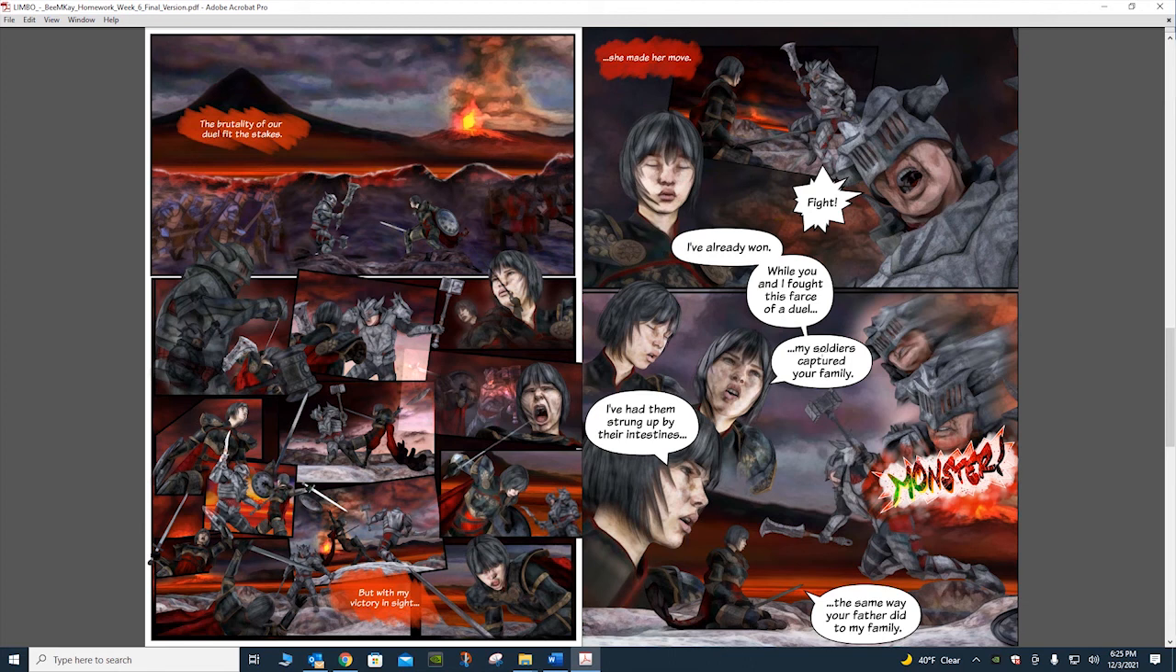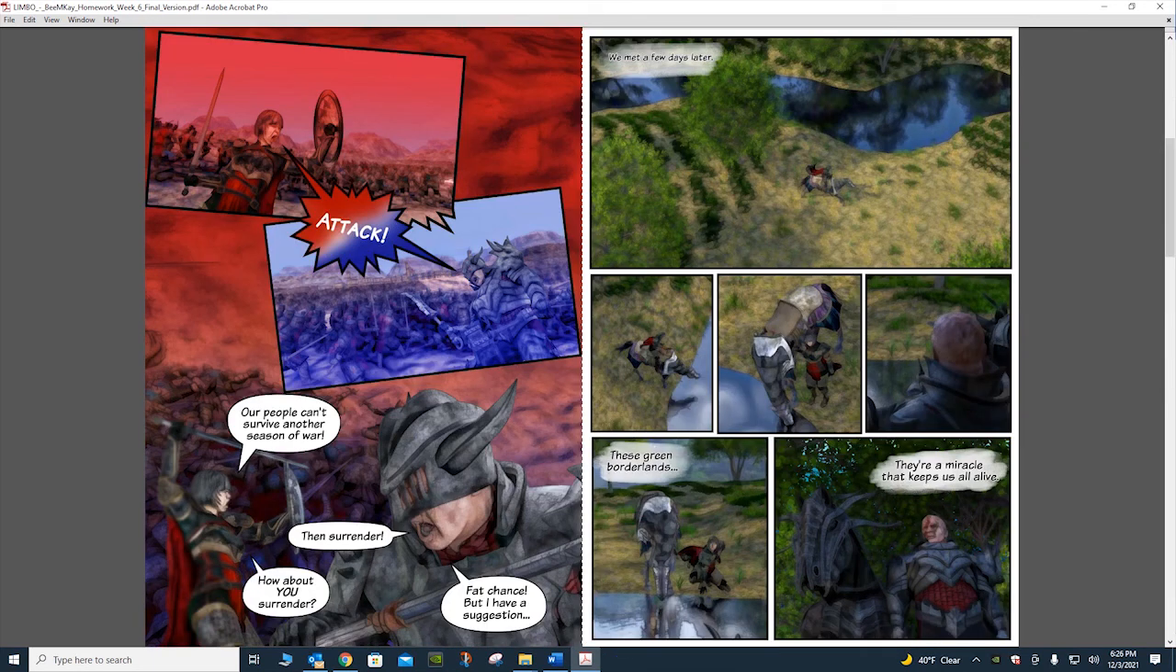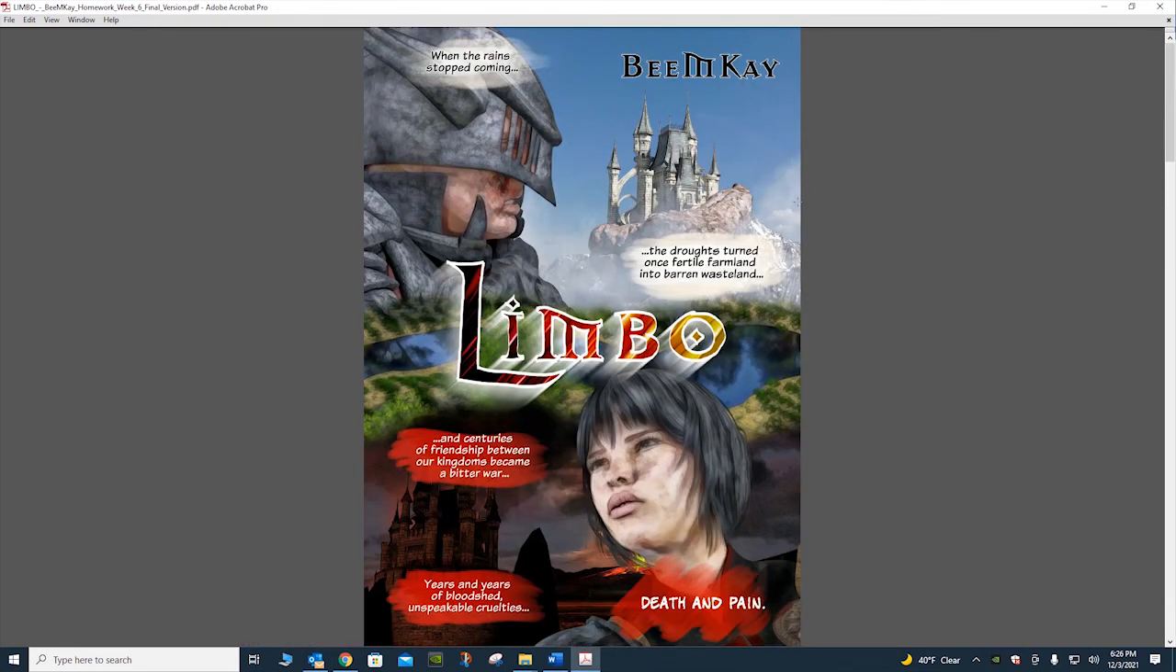This would be probably heaviest rooted in the week that we spent time talking about tone and color, because this is heavy choices of tone and color to tell the story right from the very beginning. And this was Limbo from BeeMKay, submitted as part of the 8-week course Advanced Comic Creation, Drew Spence, Dynamic Universe, and Digital Art Live.